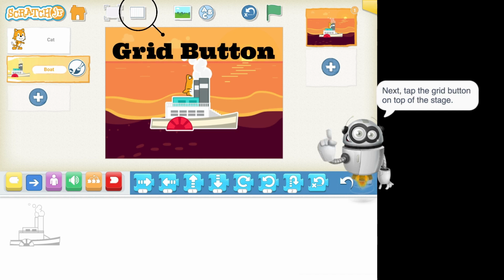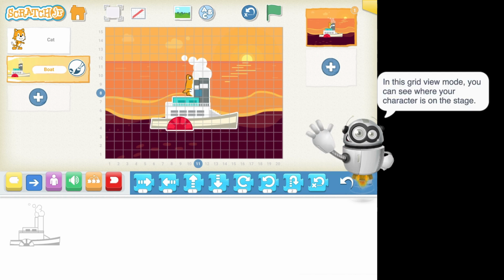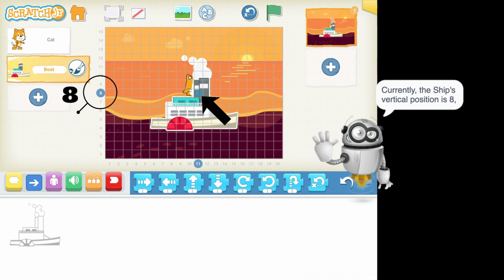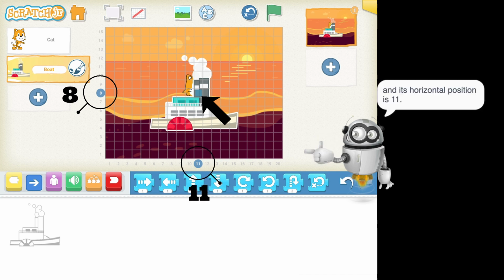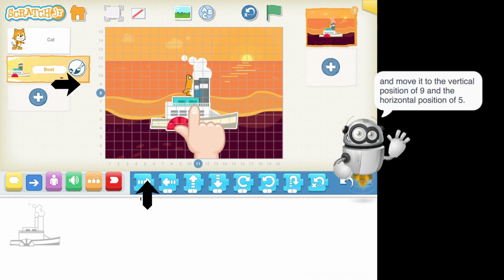Next, tap the grid button on top of the stage. Grid lines will appear on the stage. In this grid view mode, you can see where your character is on the stage. This light blue square shows the character's position on the stage. Currently, the ship's vertical position is 8, and its horizontal position is 11. Drag the ship and move it to the vertical position of 9 and the horizontal position of 5.